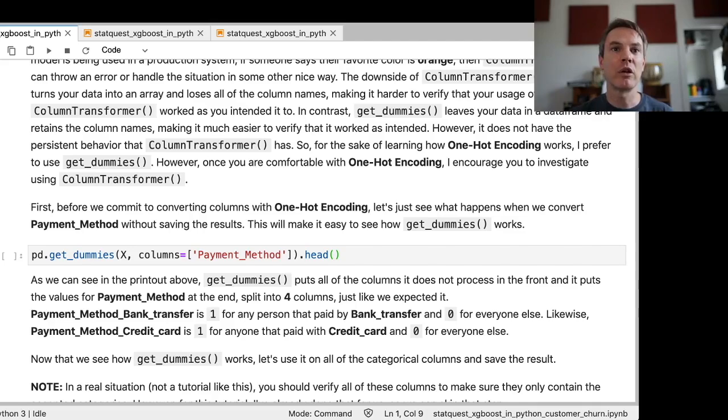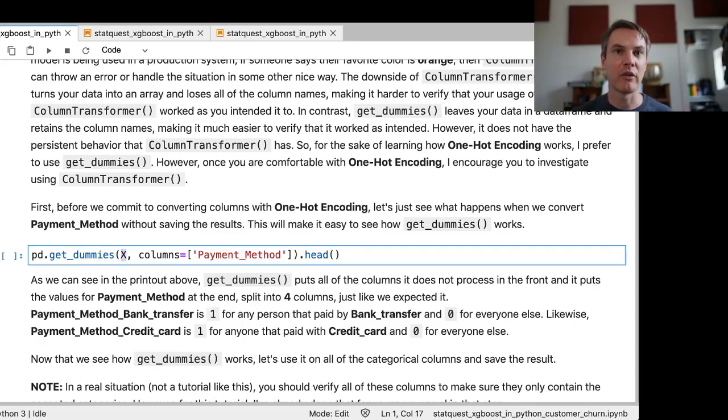So what we're going to do is use this pandas function. PD is short for pandas. We're going to use this pandas function called get_dummies, and we pass in the data frame that we're interested in processing, and the columns that we want to one-hot encode. Now, I'm not saving the results. I just want to see what happens. So I'm just going to print out the first 5 rows to show you how this column payment method is one-hot encoded.